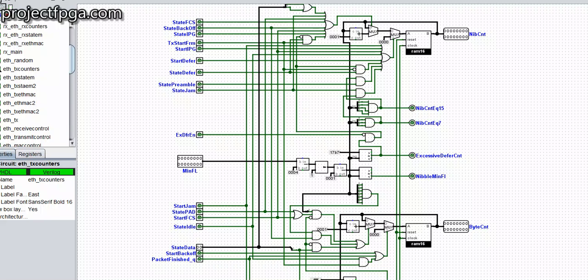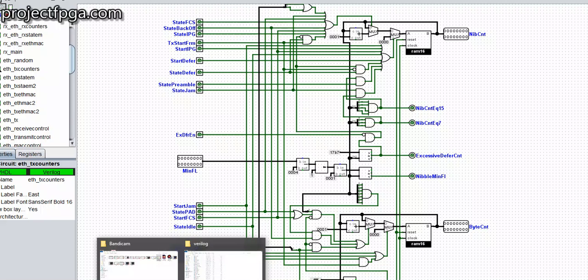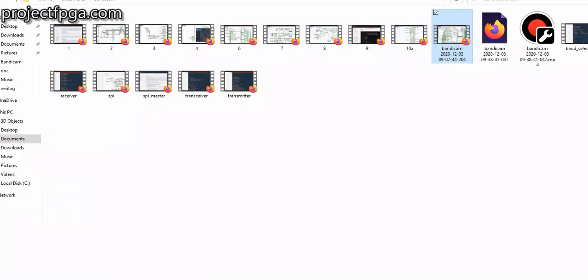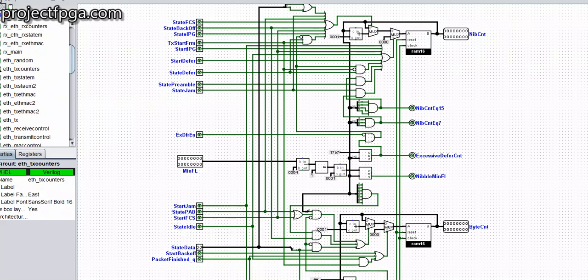Welcome. This is lesson 11. In this lesson we'll be talking about the TX counters, the different counters used by the transmitter.